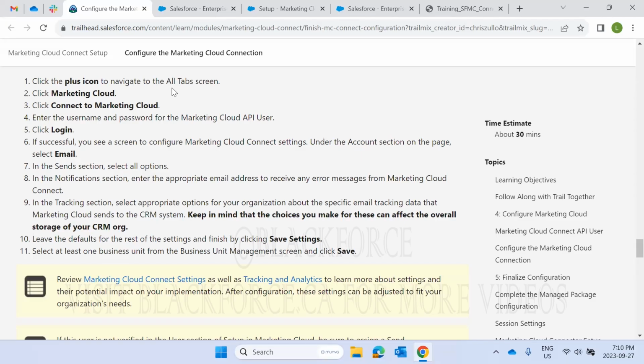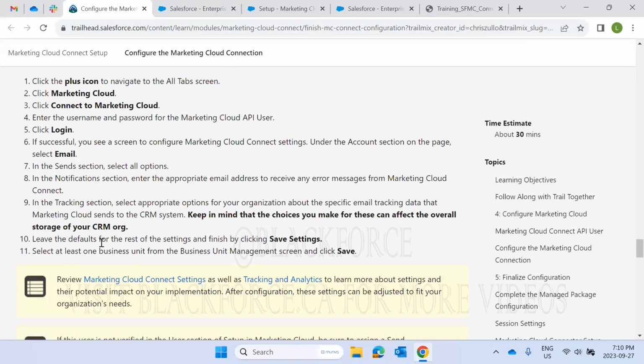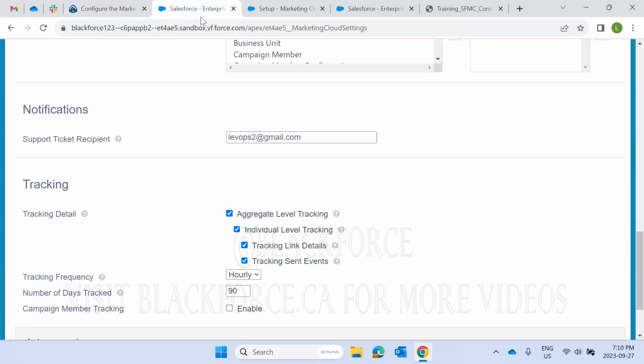So if you need to, you can always come back to this middle ground and change or deselect some of these if you don't want it. All right, that's what this section is about. So leave the default for the rest of the settings and click Save Settings.